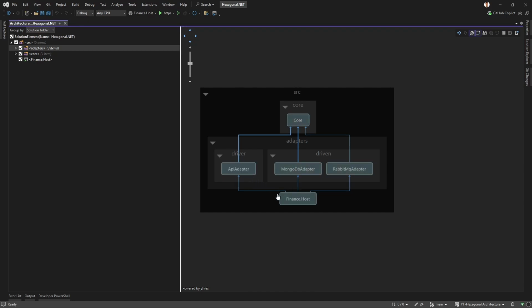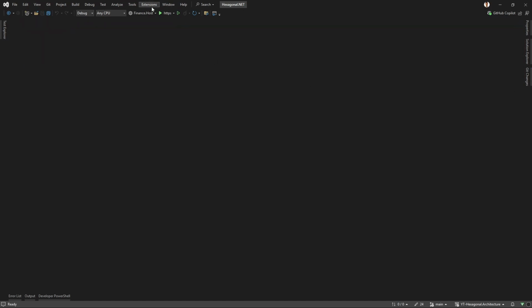If I didn't have this composite root here, the API adapter, which in itself has dependency injection capabilities, would have to have a reference to this adapter, and a reference to this adapter, so that we do the dependency injection. But that's not needed with the composite root.